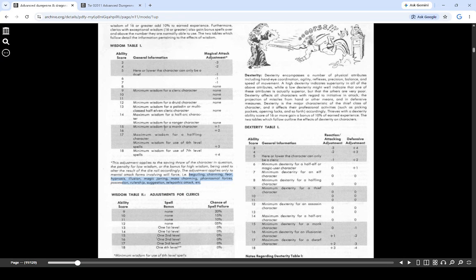So usually characters that are not a cleric, not always, but usually, they're not even going to reach 15, so they're not getting that bonus. And so that's why I said usually it's clerics that are going to have those bonuses for the mind attack resistance on saving throws.